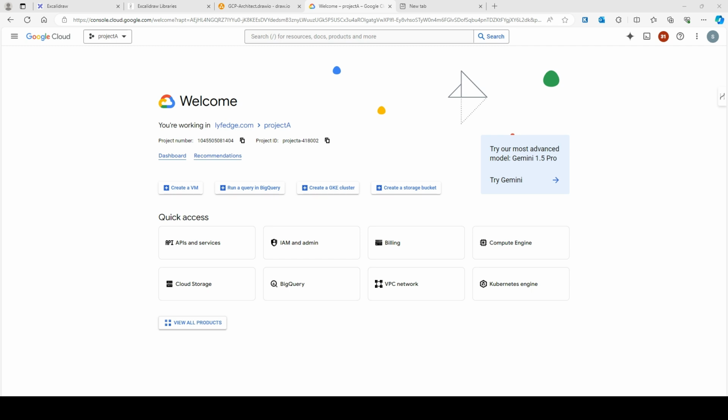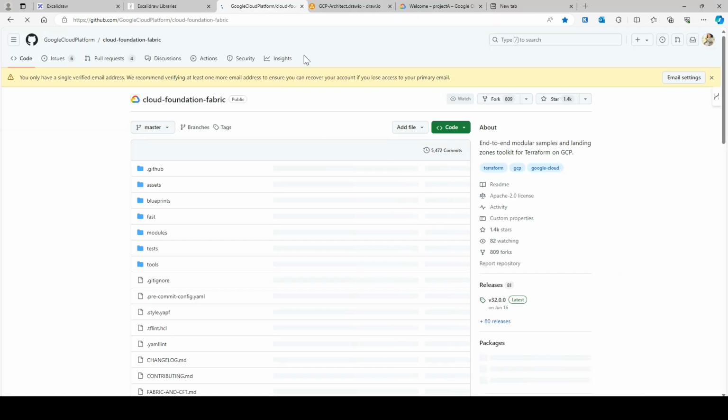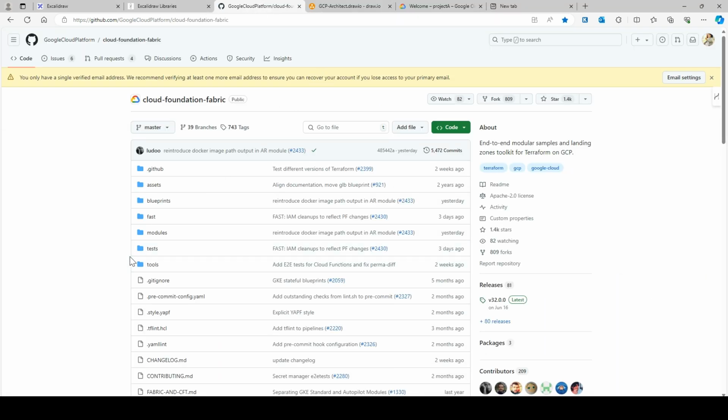Fast fabric landing zone. In this video I'm not going to deep dive into the landing zone, but let me show you so that you have a better understanding.